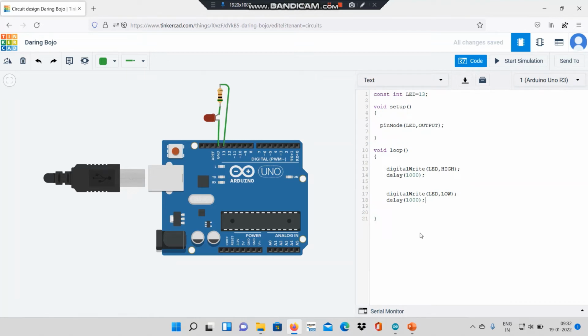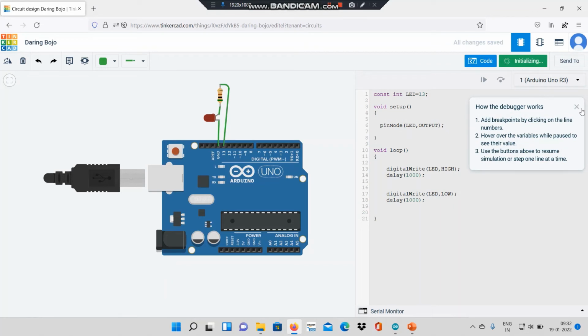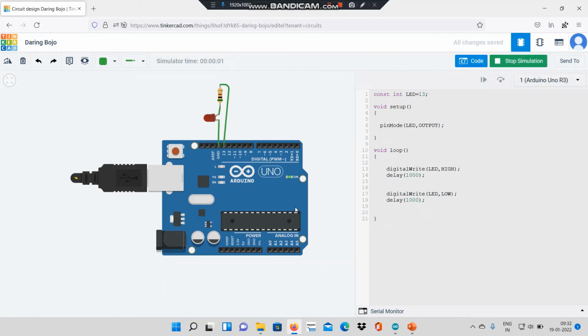The program is now complete. Let's check if it runs. So I'll click here on Start Simulation. As you can see, the external LED as well as the built-in LED blinks for 1000 milliseconds and then it turns off. It turns on for 1000 milliseconds and then it turns off.